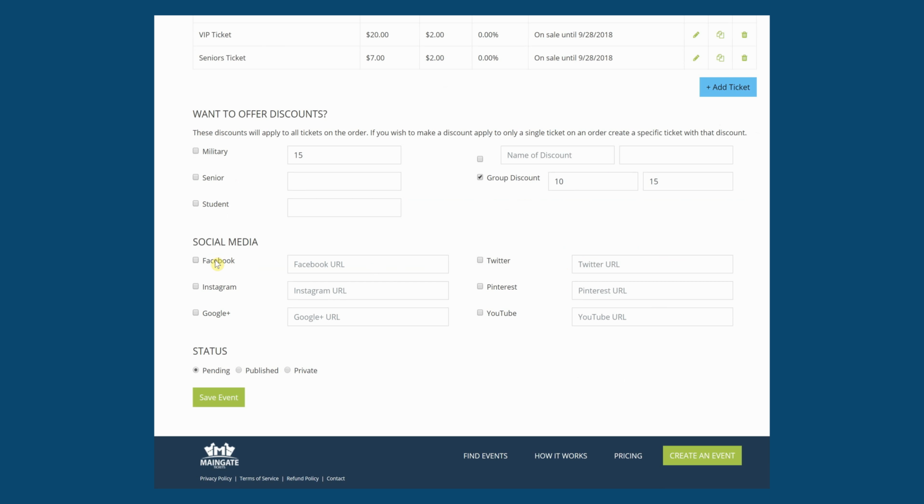So now social media. If you've got a Facebook page, an Instagram page, Google+, Twitter, Pinterest, YouTube, you would just put in your URL for those things and check the box, and it'll show up on your page. I'm not going to do it here, but that's how you do it.